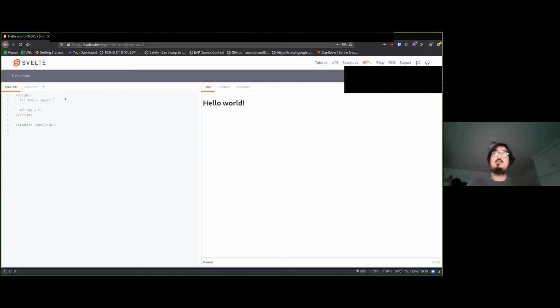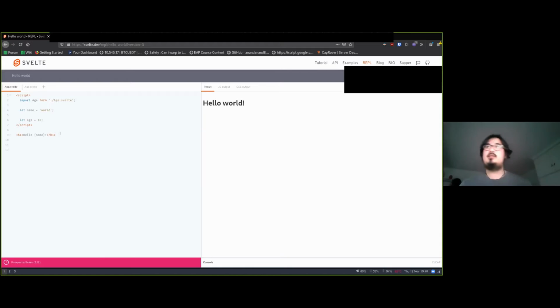So what you'll need to do is import age from age.svelte. This will be pretty JavaScript heavy. So anyone that doesn't know JavaScript, I'm sorry, but, you know, sorry, not sorry. Once you've imported it in like you would in a module, it is now accessible to you as an HTML element.